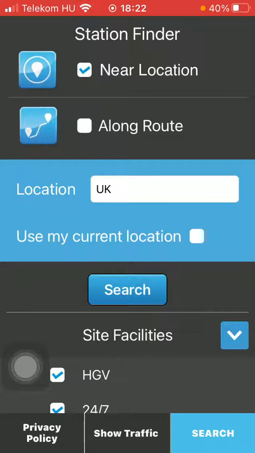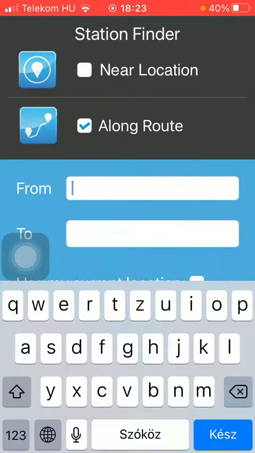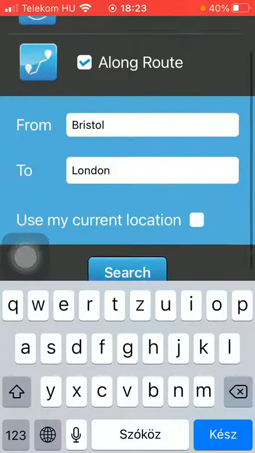First of all, open the application on your phone. Then go to your home page, go to the station finder section, and here you can find the Along Route feature. If you would like to use this function, tap on the white box and then you can type in your departure point into the from box. So type in your departure point and then type in your destination into the to section.